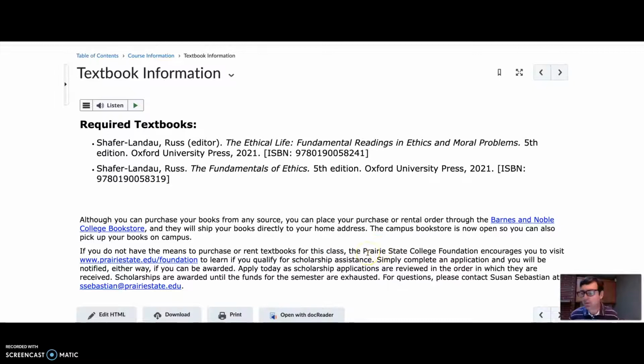If you've got financial issues with purchasing or renting the books, you can apply for a foundation scholarship. Here's how you do it. They provide financial support for textbooks, and that's a very useful resource. So I encourage you to use that.